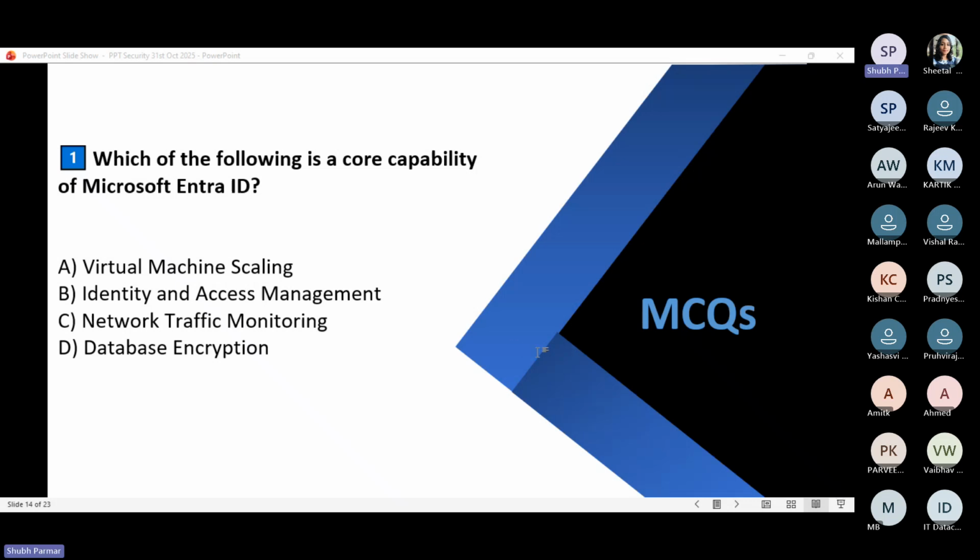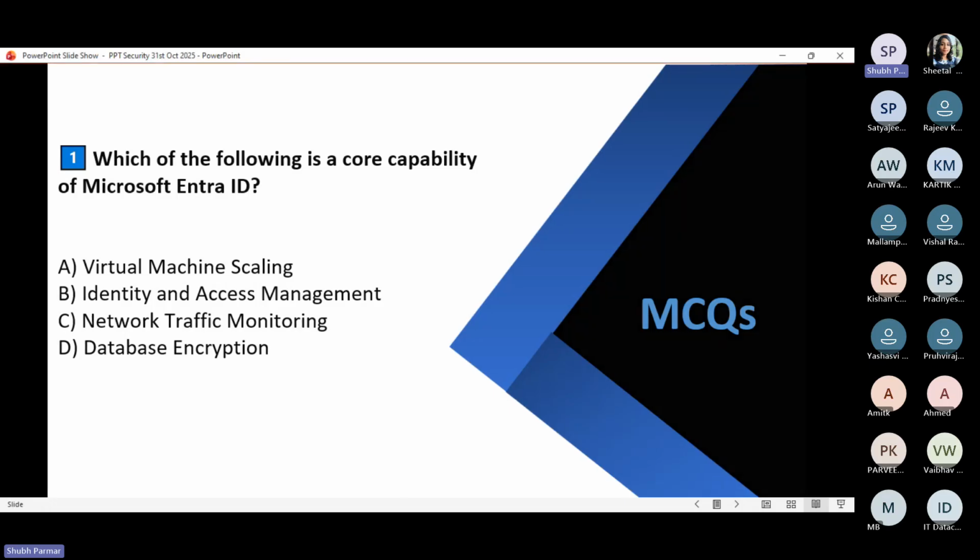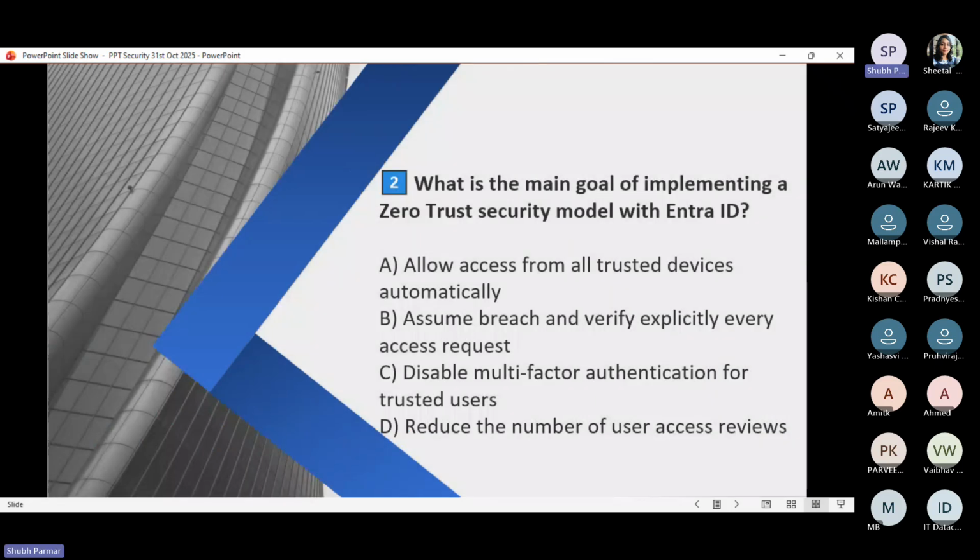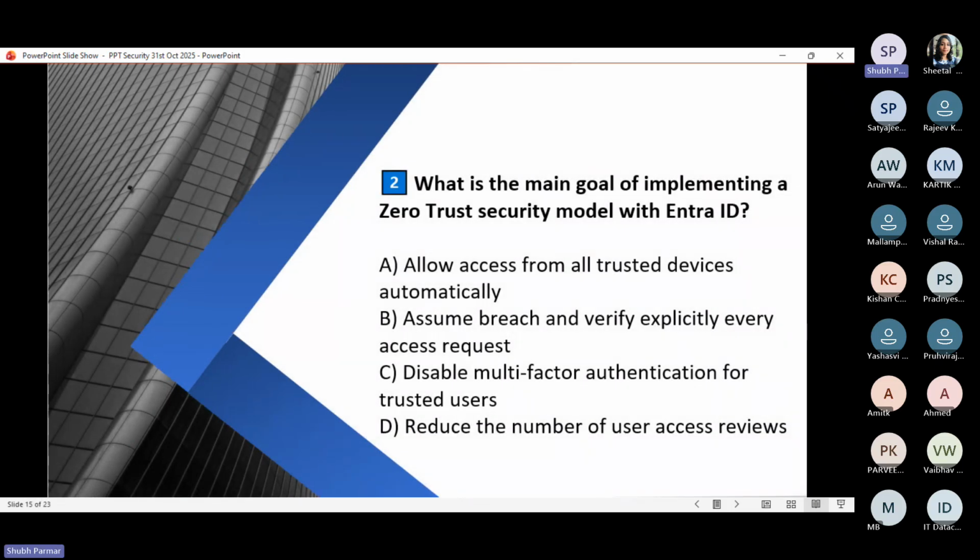Everyone, please do answer. So yes, B is the correct answer for this question. Identity and access management. We'll jump to the next question quickly. What is the main goal of implementing a zero trust security model with Entra ID? Quickly drop your answers in the chat box. Let's see who knows better.